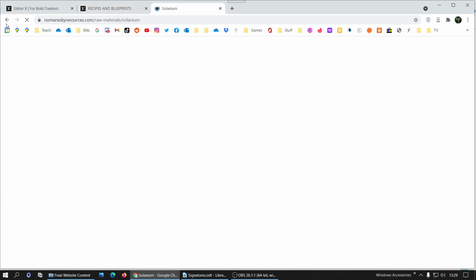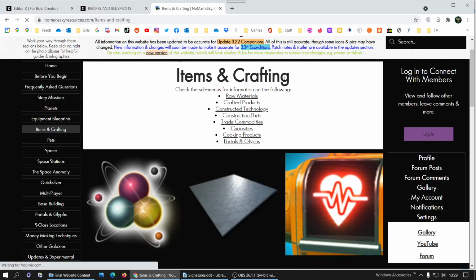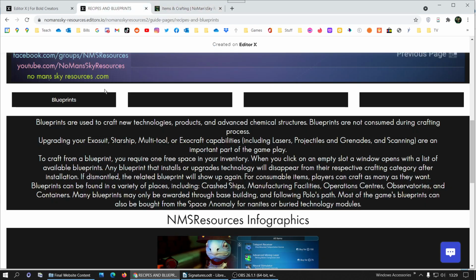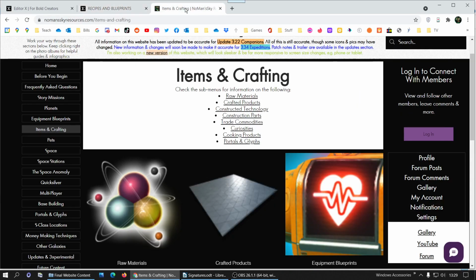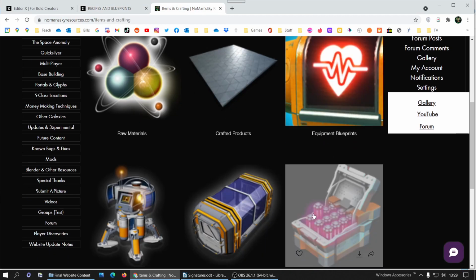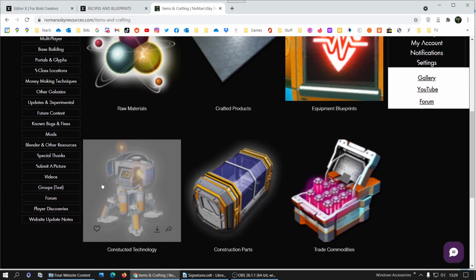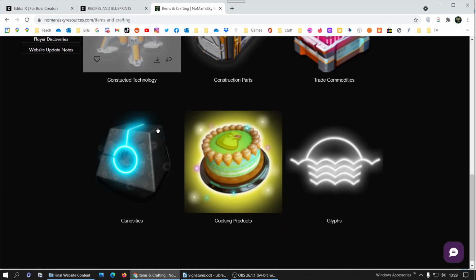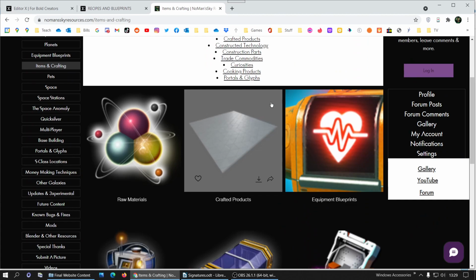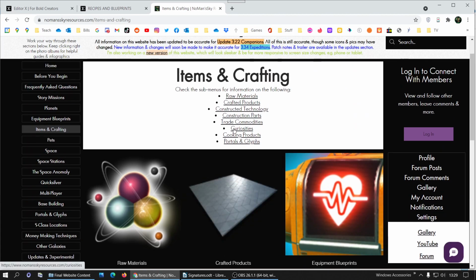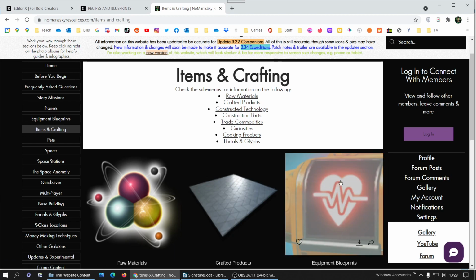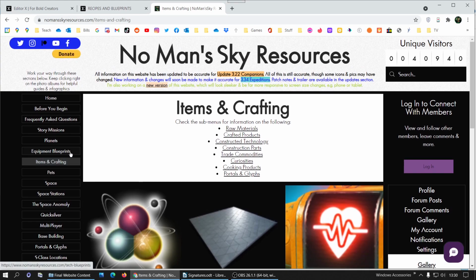let's reopen that and go back. 1, 2, 3, 4, 5, 6, 7, 8. So basically I might need 8 buttons rather than 4. One for each of them. We could maybe add icons onto the buttons as well. 1, 2, why have I got 9 there and 8 up here? 1, 2, 3, 4, 5, 6, what am I missing? Raw materials, crafted products, constructed technology. Oh, it's because I've added equipment blueprints in there, which leads me to here.